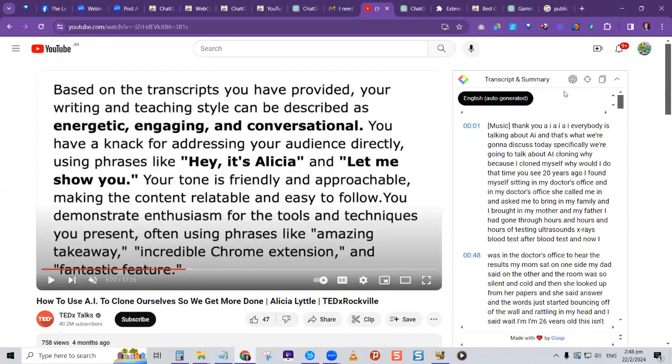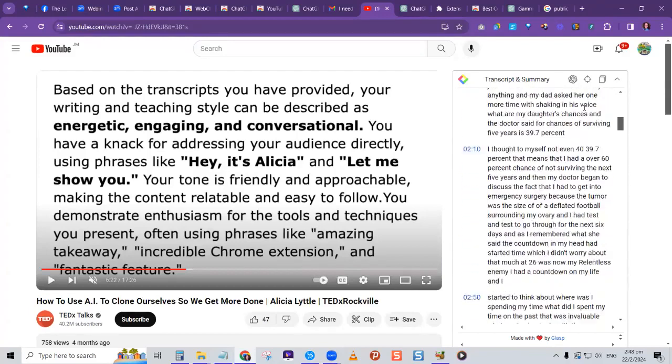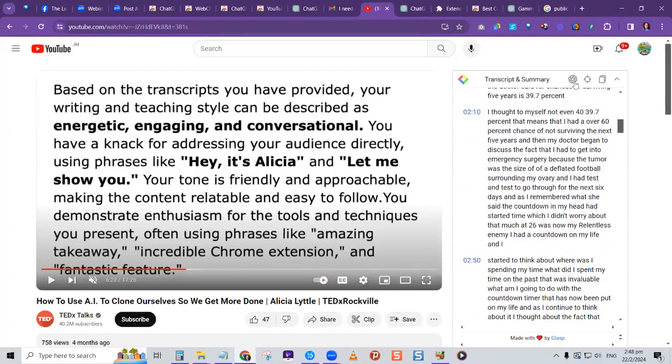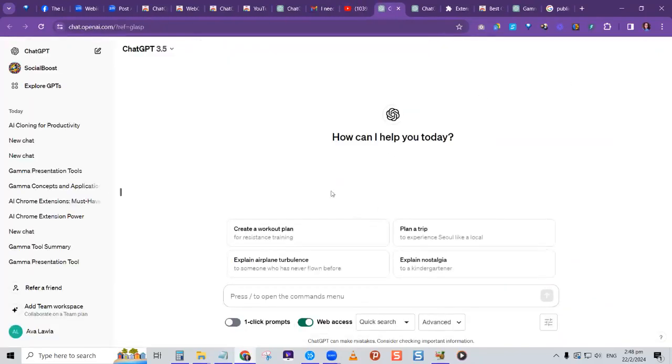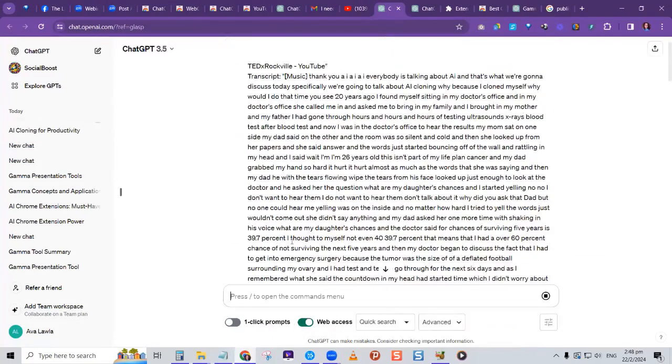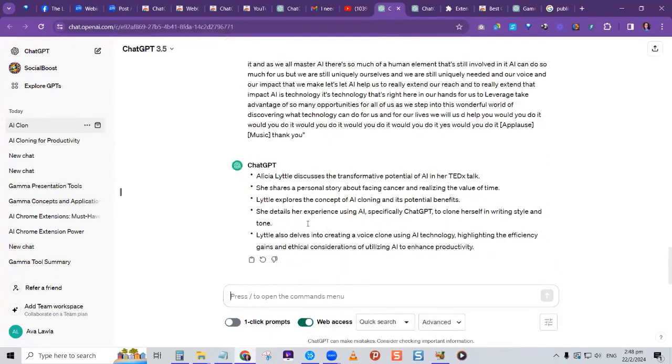So I click this button and it's going to show me all of what the transcript is, but I don't want the transcript. I want to head on over to ChatGPT to get the AI summary. So I click on this ChatGPT icon right here on the top and it takes me straight into ChatGPT and it gives me a summary at the bottom in bullet points. That's what it did.